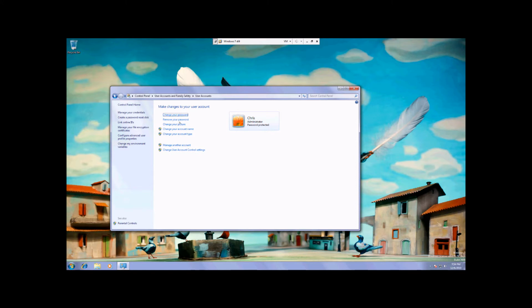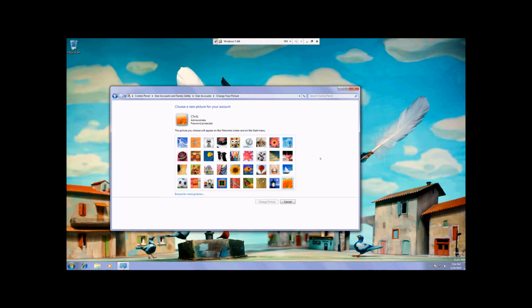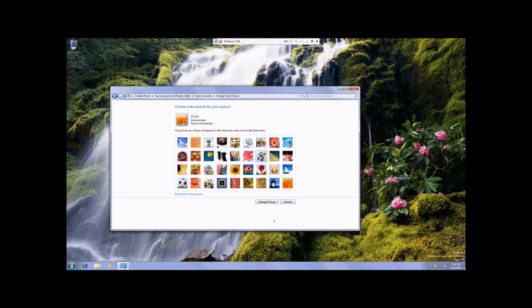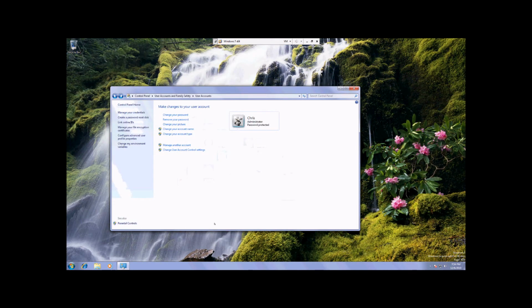What we're going to do is click here on Change Your Picture. And they have quite a few different options to choose from. Or we can browse, use our own pictures, custom pictures, whatever you want. So we'll just go ahead and click that, and there you go.